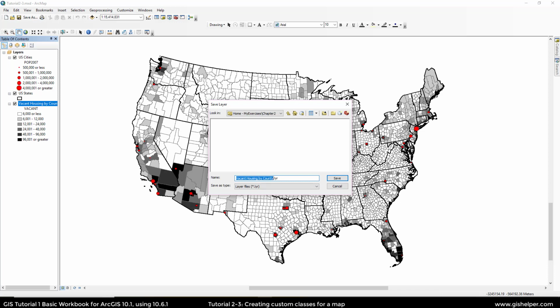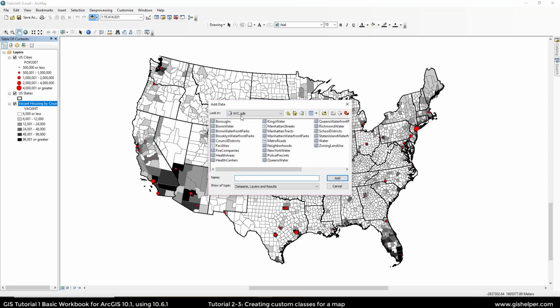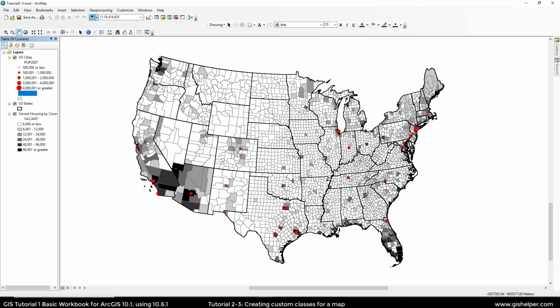Often you'd want to keep it something easily remembered for the name, but for this we're going to call it Tutorial 2-3. Then click Save. Now we're going to add a new layer. We're going to go up to Add Data. The last geodatabase that I added data from was from New York City, so I have to go up to Data, then go into the United States geodatabase, and find US counties, which is right here. You can add that. You might get this warning, just click Close if you do.